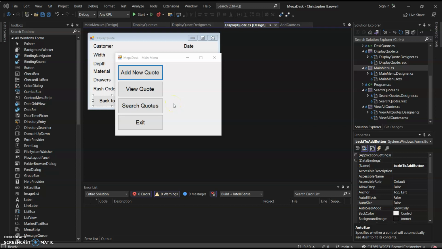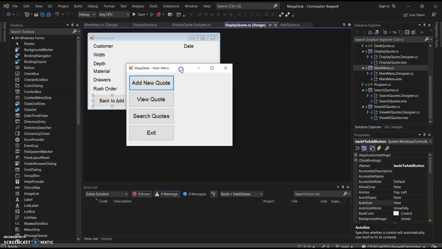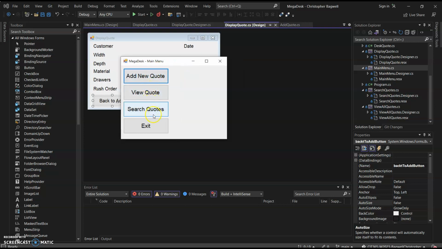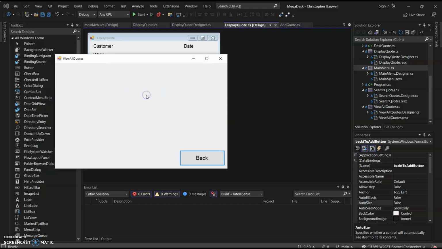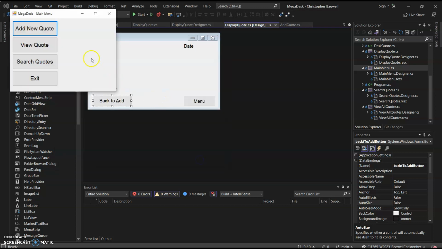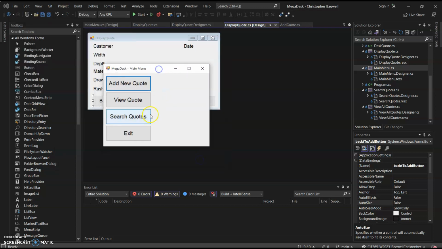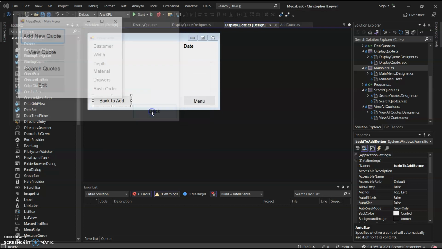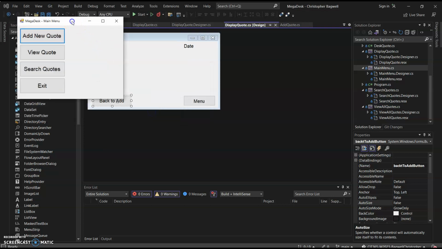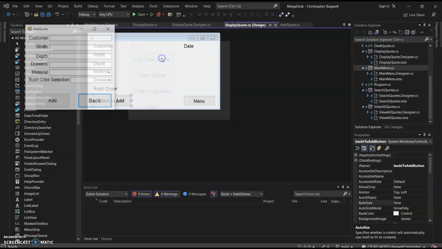Okay, I'm Chris Bagwell, and this is my MegaDesk for .NET class. I have it open right here, my instance of it. So just to demonstrate, first go to View Quote. I could go back. Oh, it jumped over there. I could go search quotes. I could go back. I jumped over here again. And then demonstrating this, add quote.